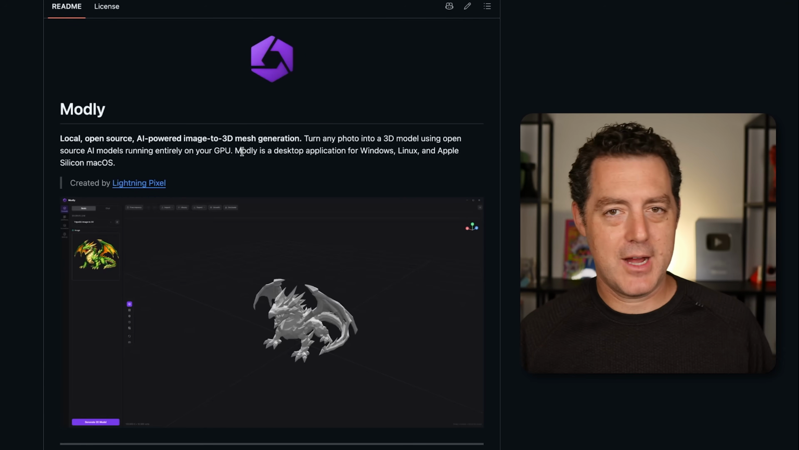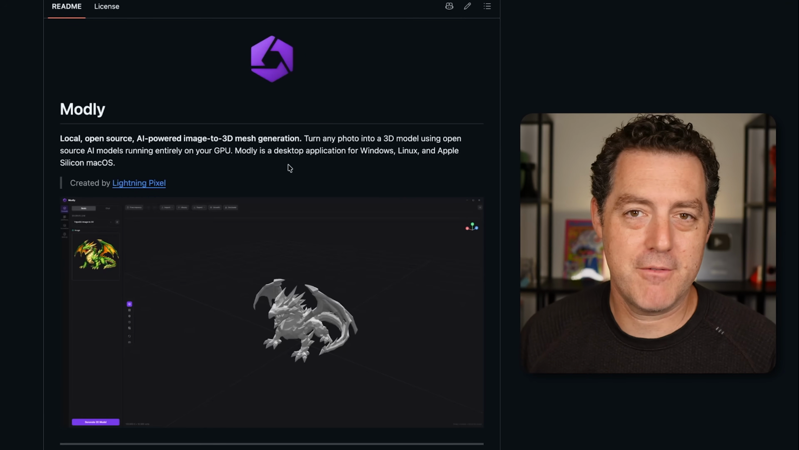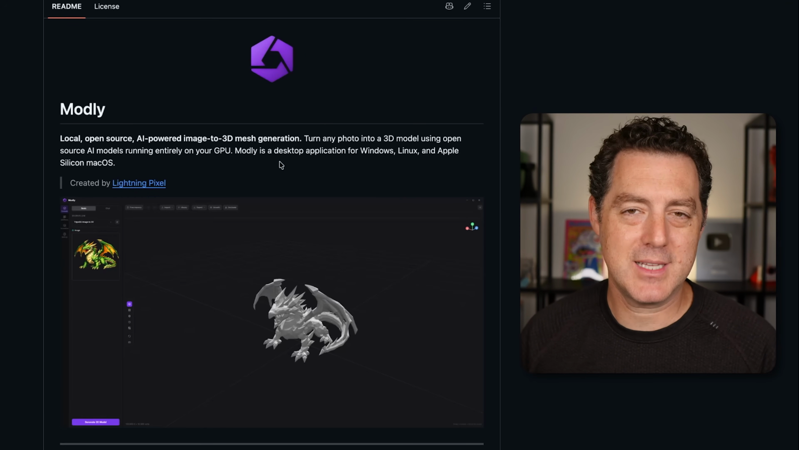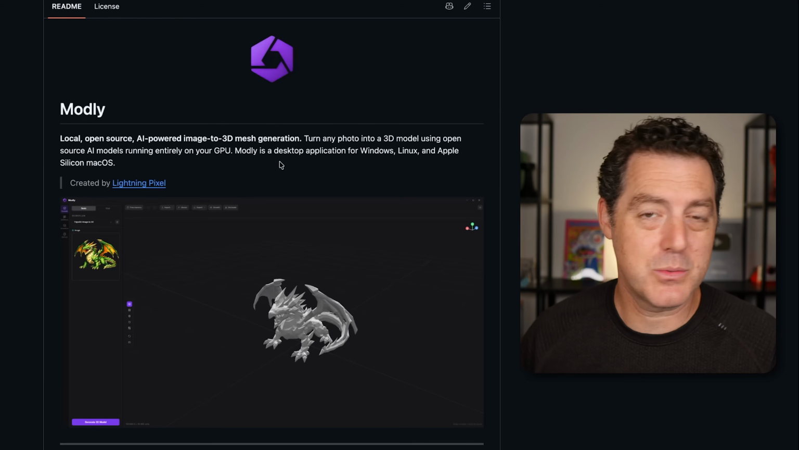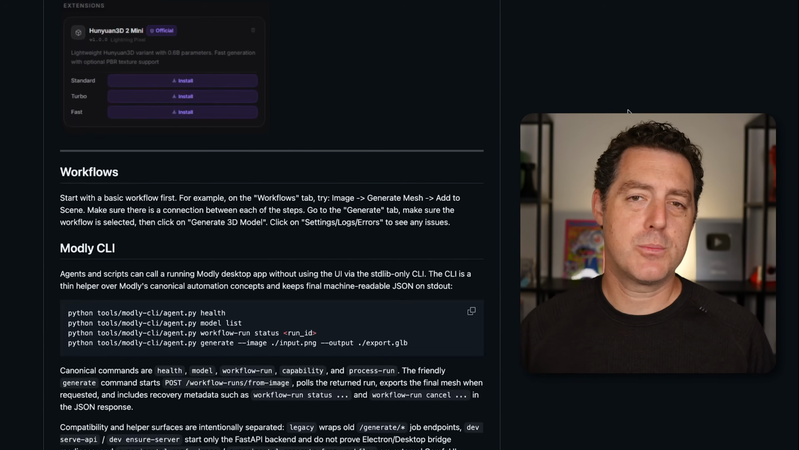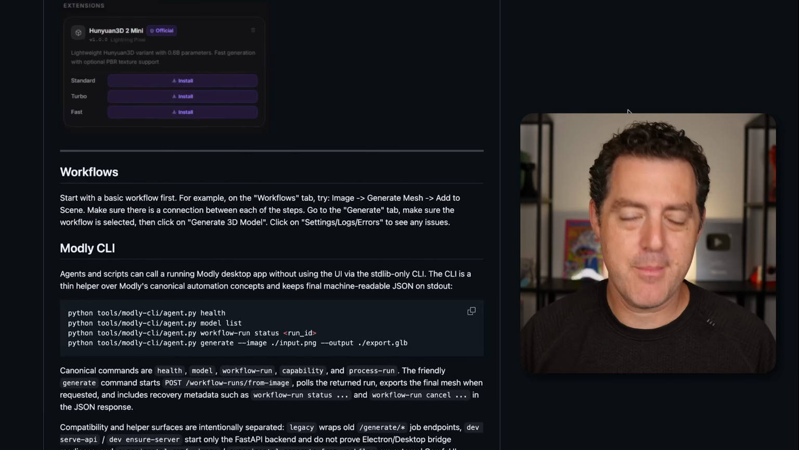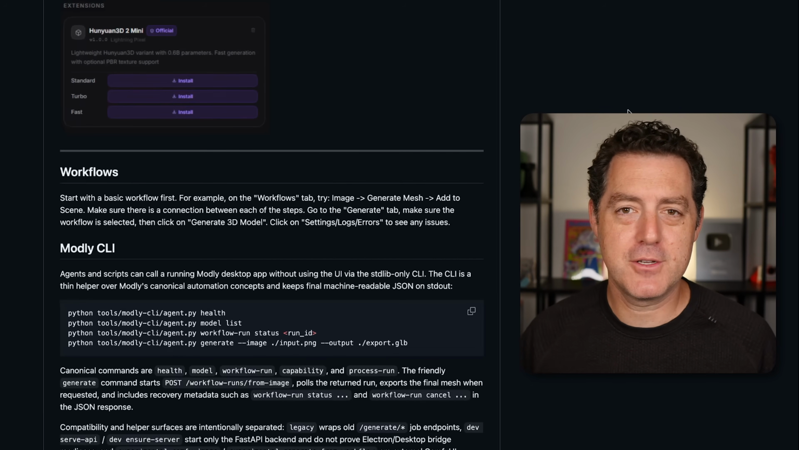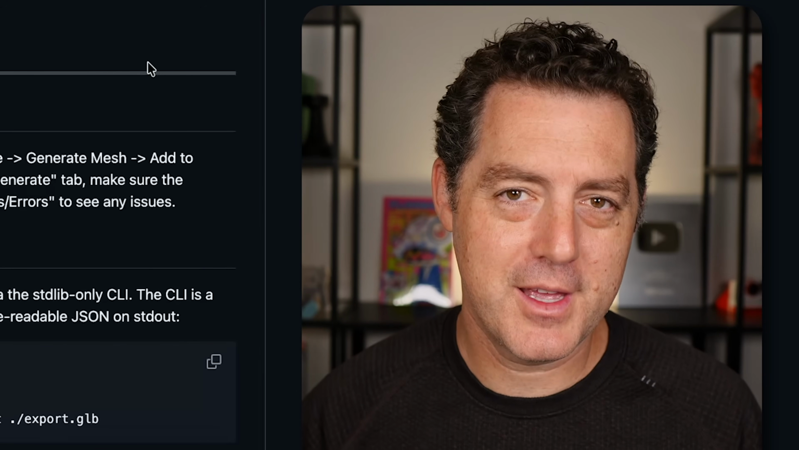It runs entirely locally, which is very, very nice. And it's not really compute intensive either. So you can use this with your desktop GPU most likely. It has support for Windows, Linux, and Mac, and many different GPUs. So if you're into 3D modeling, go try this out.